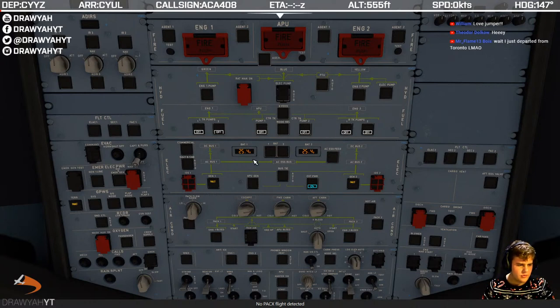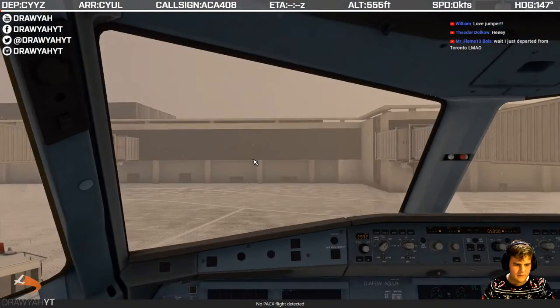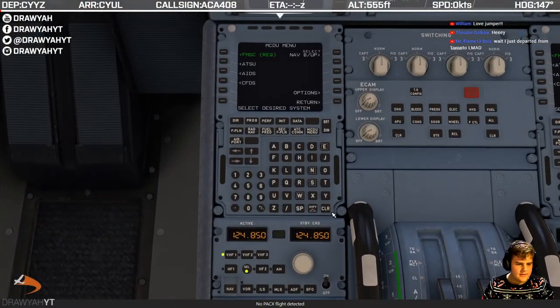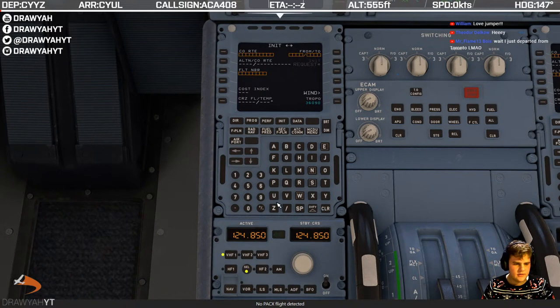If you want to wait for the fuel truck to arrive, that's all fine. Down to the FMS. Let's start programming this flight. So, departing from CYYZ to CYUL.